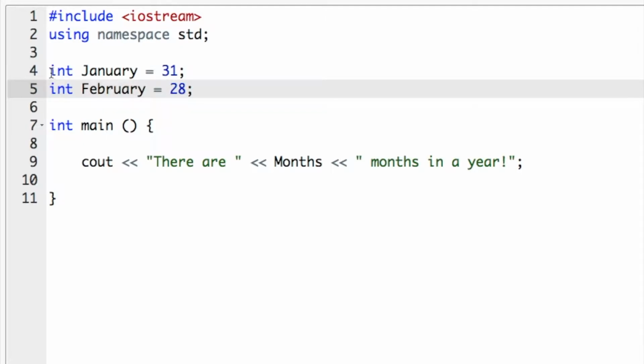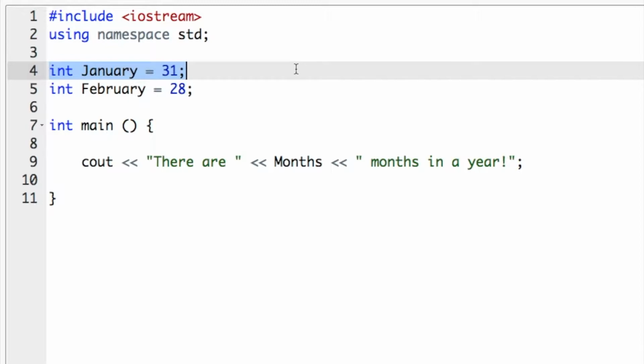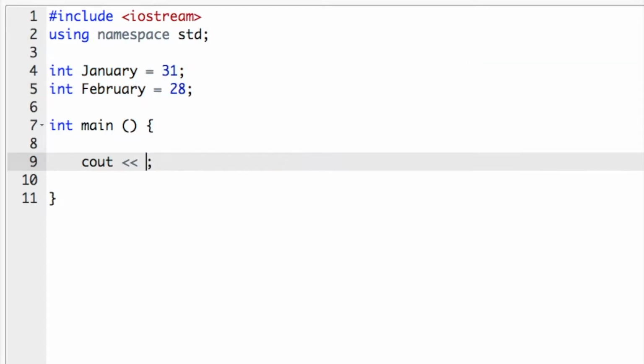Now, we're going to write a program that adds how many days are in January and February together. Kind of cool, huh? Let's try it out. So we're going to write these two quotation marks. There are... actually, you know what? There are... January plus February. Let's do something like that, huh?